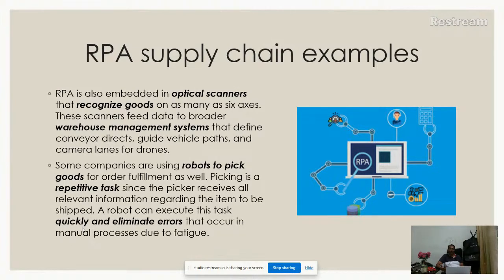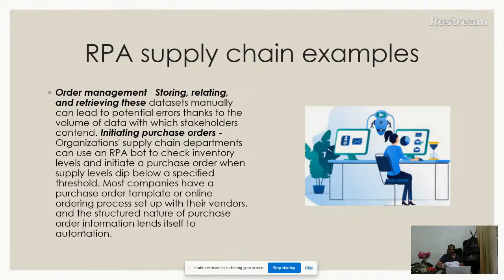Some companies use robots to pick goods. Of course, here we are not talking about a physical robot, but a process robot. Specifically, you can see in terms of order management, where storing, relating, and retrieving this item, especially initiating purchase order. This is where I have started. Many of the clerical repetitive operations, especially in purchasing, can be automated, or even contract management can be operated.